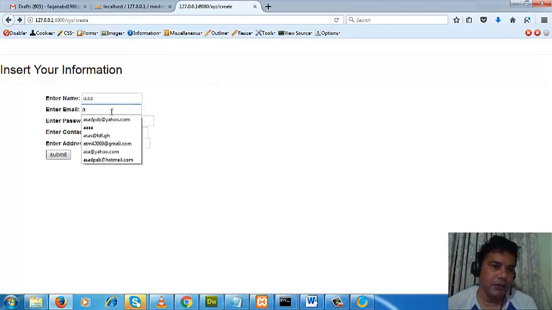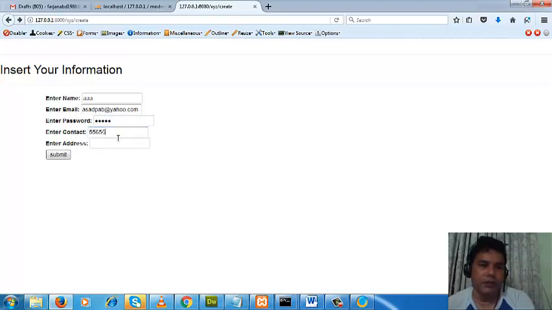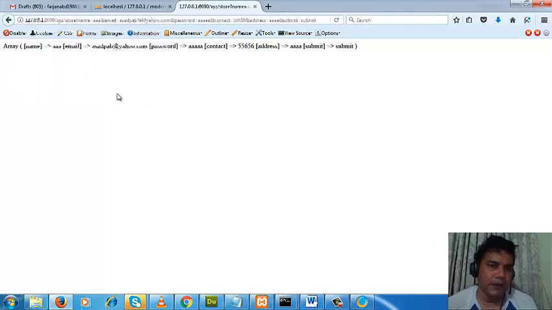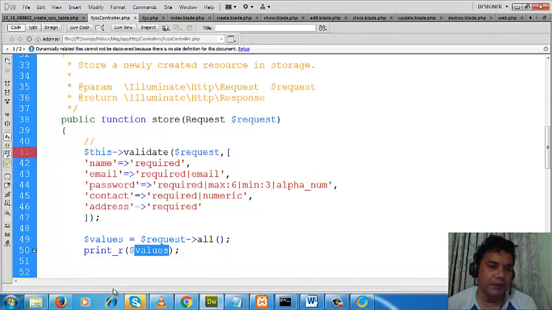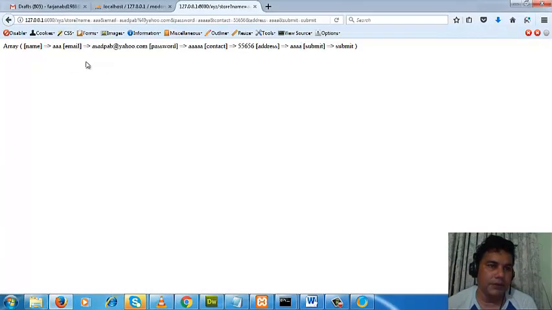So enter something. Email should be valid. Password, at least 3 to 6. So I give this password, contact number numeric, I give some address, click submit. Look, that means we are getting all the values we entered, right? So this line is giving us what is inside this variable. And you saw this variable is containing these values, right?